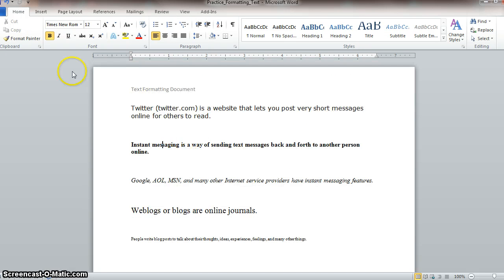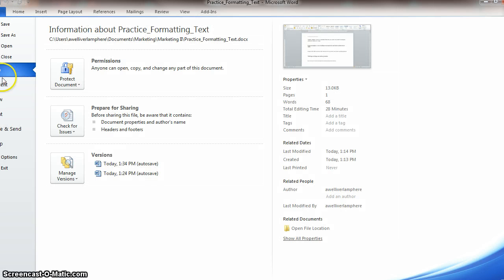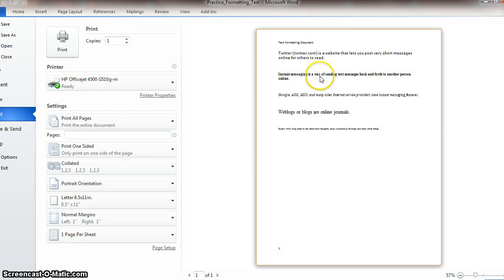Now we want to preview our text and make sure it's what we want it to look like when we go to print it. I know you're not going to print it, but in Word, it's nice that when you go to File, Print, it gives you an automatic print preview over here to the side, so you can see how the document is going to look once you print it off.